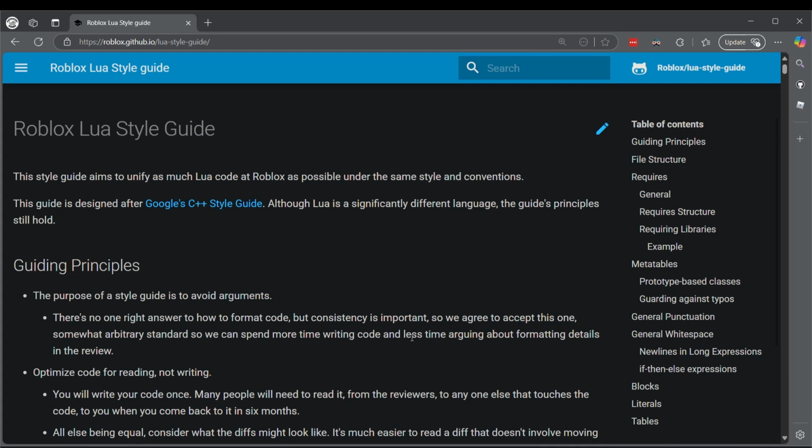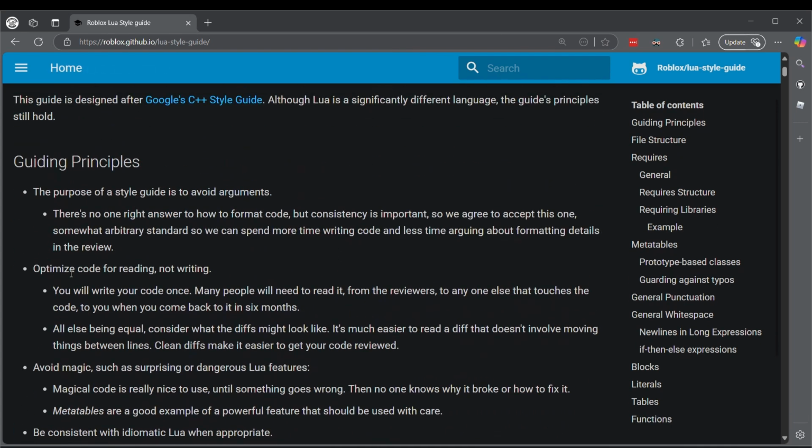So the guide exists to have everyone write code as similarly to each other as possible, and I really don't recommend following any non-official guides for that very reason. So let's go ahead and take a look at the guide itself. They do have these guiding principles.